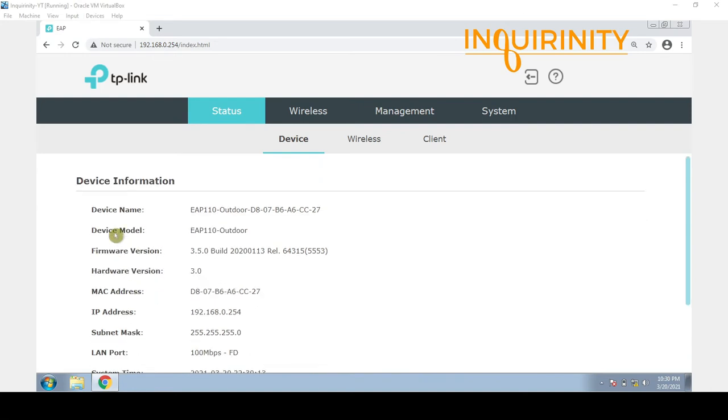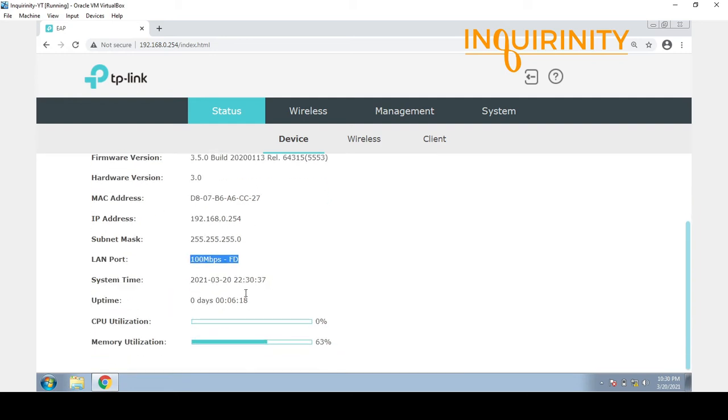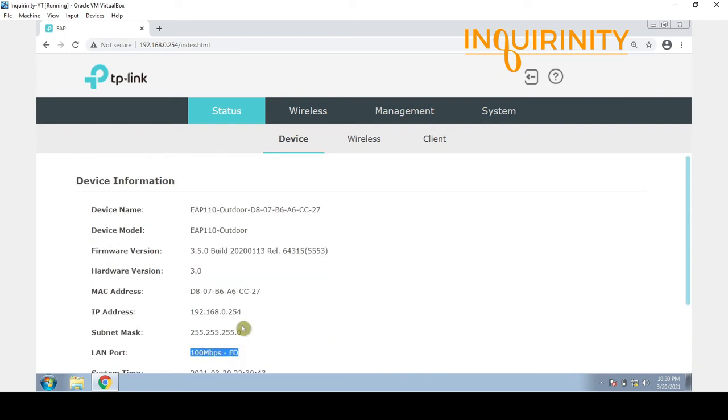You'll see the device name, device model, and your current firmware version and hardware version. This will be helpful if you want to upgrade and look for the proper firmware, by looking at the hardware version. You have the MAC address, the current IP address, and subnet mask. As you can see, it has 100 Mbps, so the LAN port is operating at fast Ethernet. You also have the current time, the uptime, the current CPU utilization, and the memory utilization of the device.